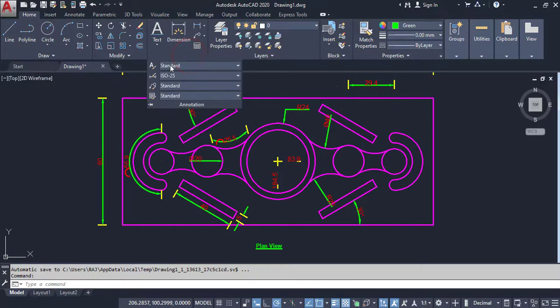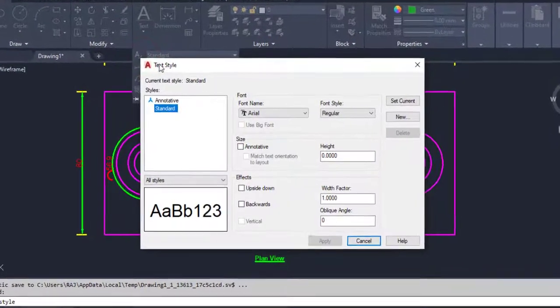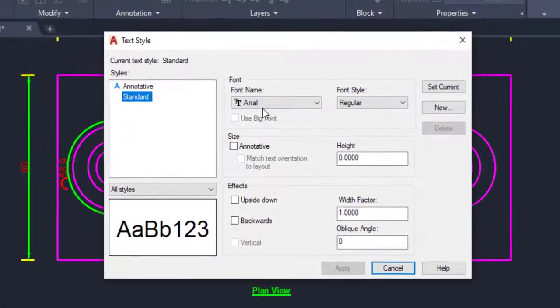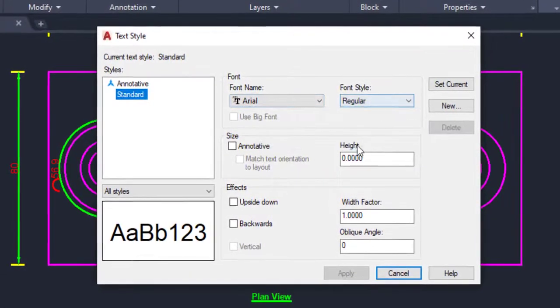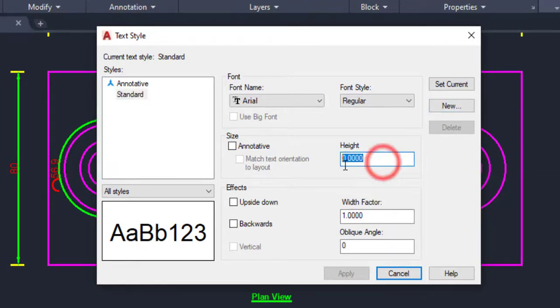Text style setting. Here text style. Click on this button. Now we have text style dialog box. The standard font name is Arial, regular. Font style is regular. And here the height is 0. Default is 0. Now I want to change it to 3. Let's always keep the height 3.